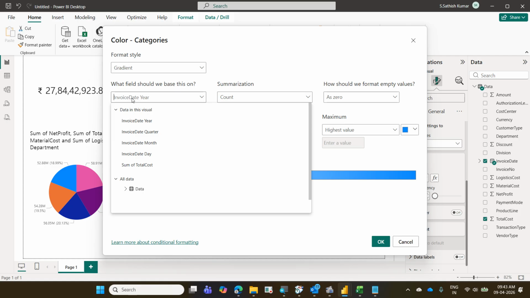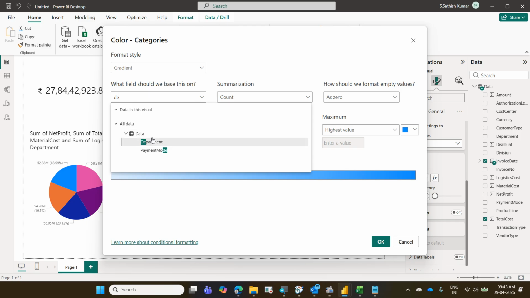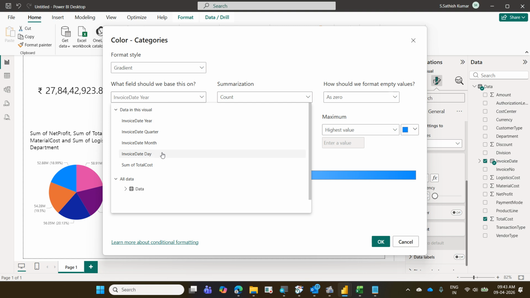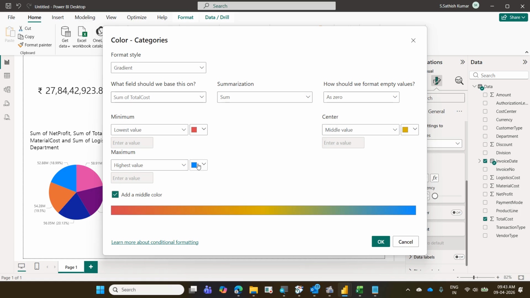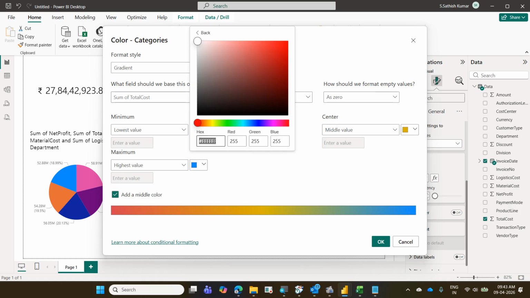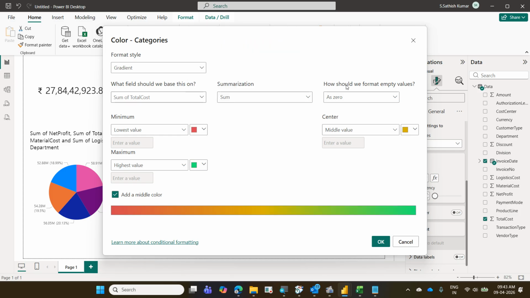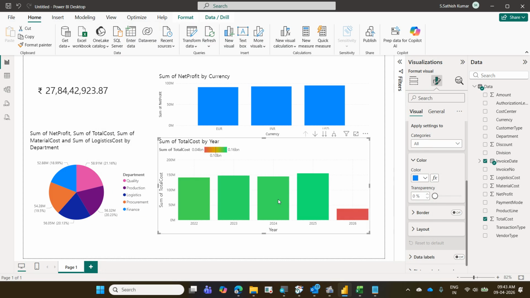For example, department wise, I want to give a different color. Now you can select department and a department list over. But here we are going to do it by the total cost. So, total cost, lowest value should be red, middle value should be yellow, highest value maybe green. You know all the colors are a mixture of RGB, and they say okay. So, based on your value, the color would have changed here.